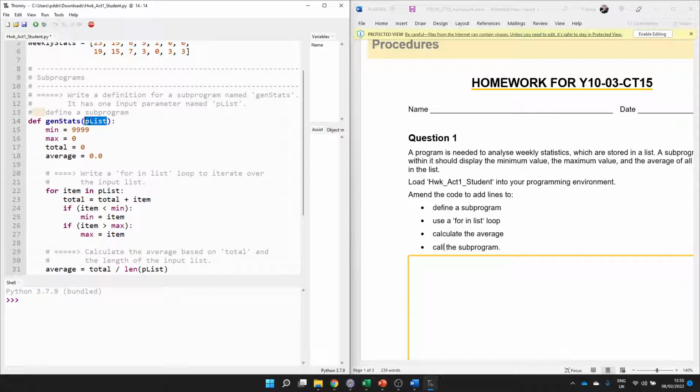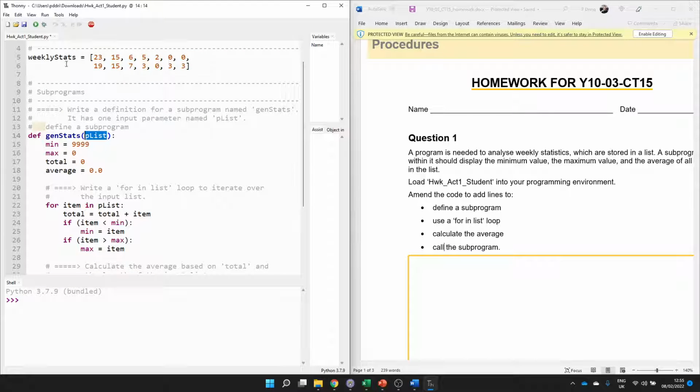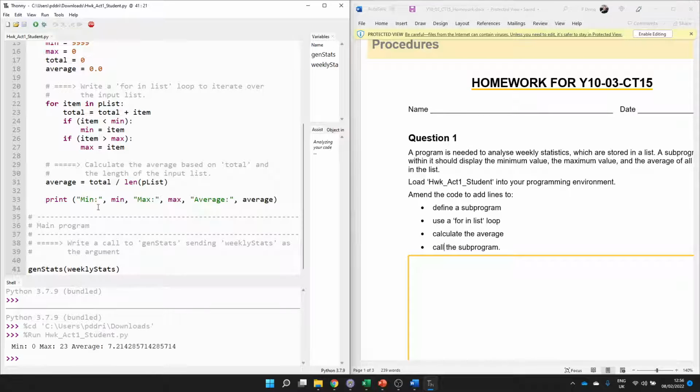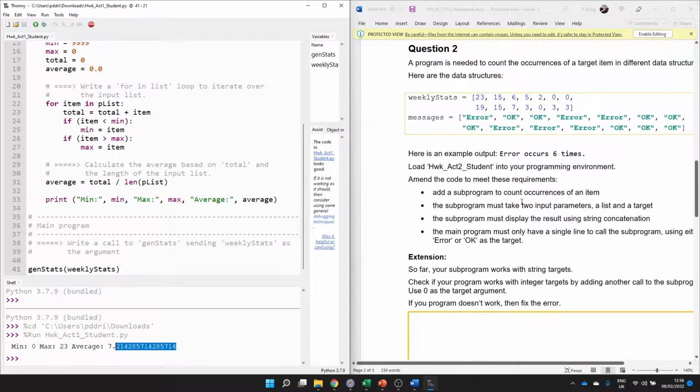We need to pass something. What are we going to pass? We'll pass this global variable, weekly stats. How do we pass it? We put it in brackets, weekly stats. And then hopefully it'll work. We'll see. Oh, great, it's got the minimum, the maximum, and the average. So that's how to do question 1.